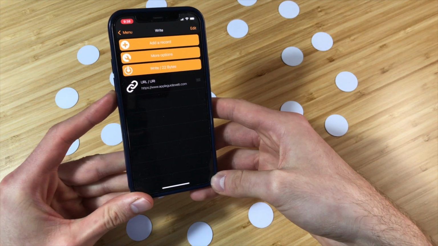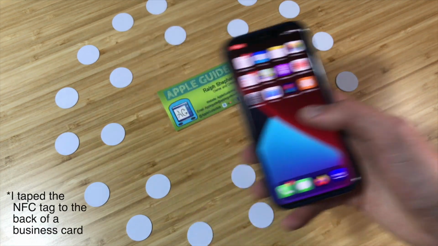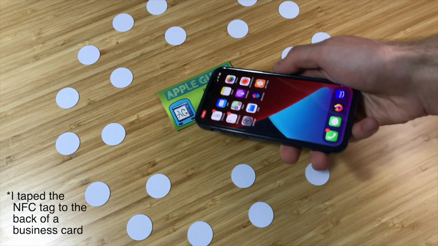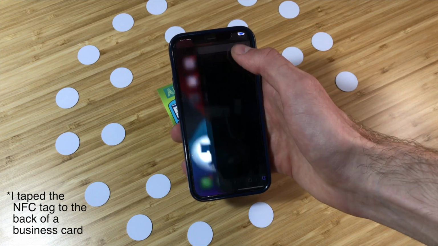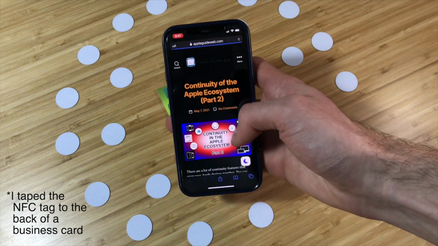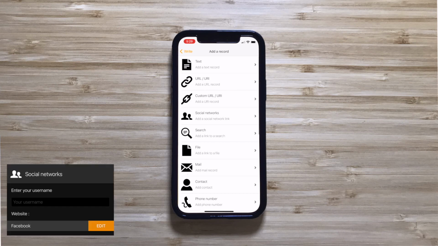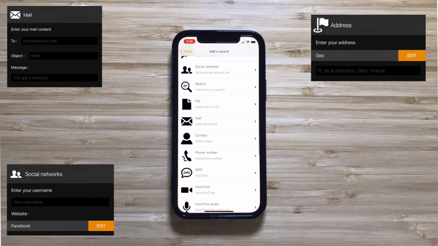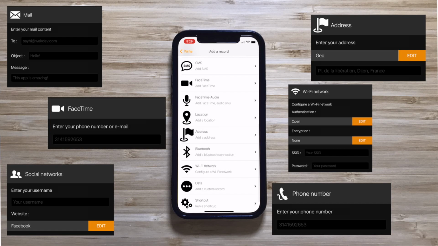So let's test it. I'm going to close out of everything, head back to the home screen, and when I tap my phone on the NFC tag, I will get a banner notification that I can tap to go to appleguideweb.com. Now let's go back to that Add a Record menu. As you can see, you can link just about anything. Add your social media profiles, address, start an email, make a phone call or FaceTime call, add your Wi-Fi network information, and more. With these options, think of all the use cases.